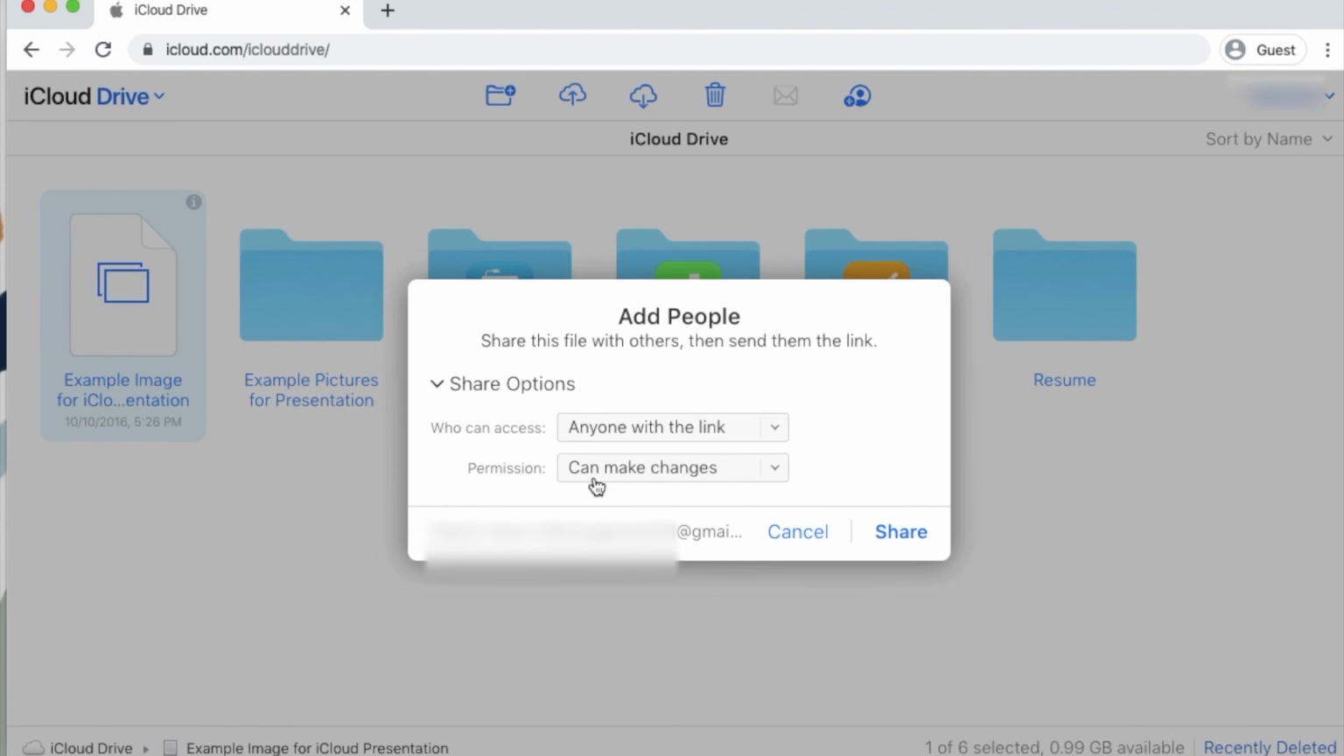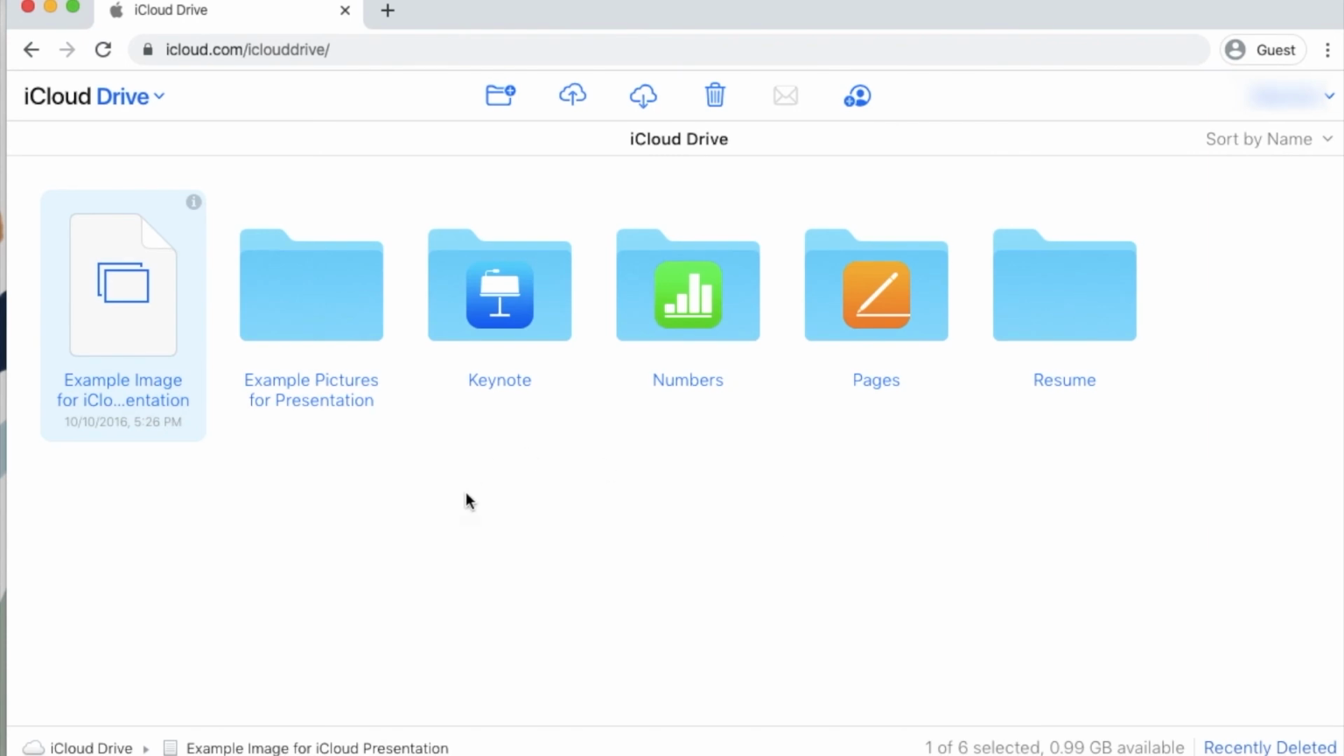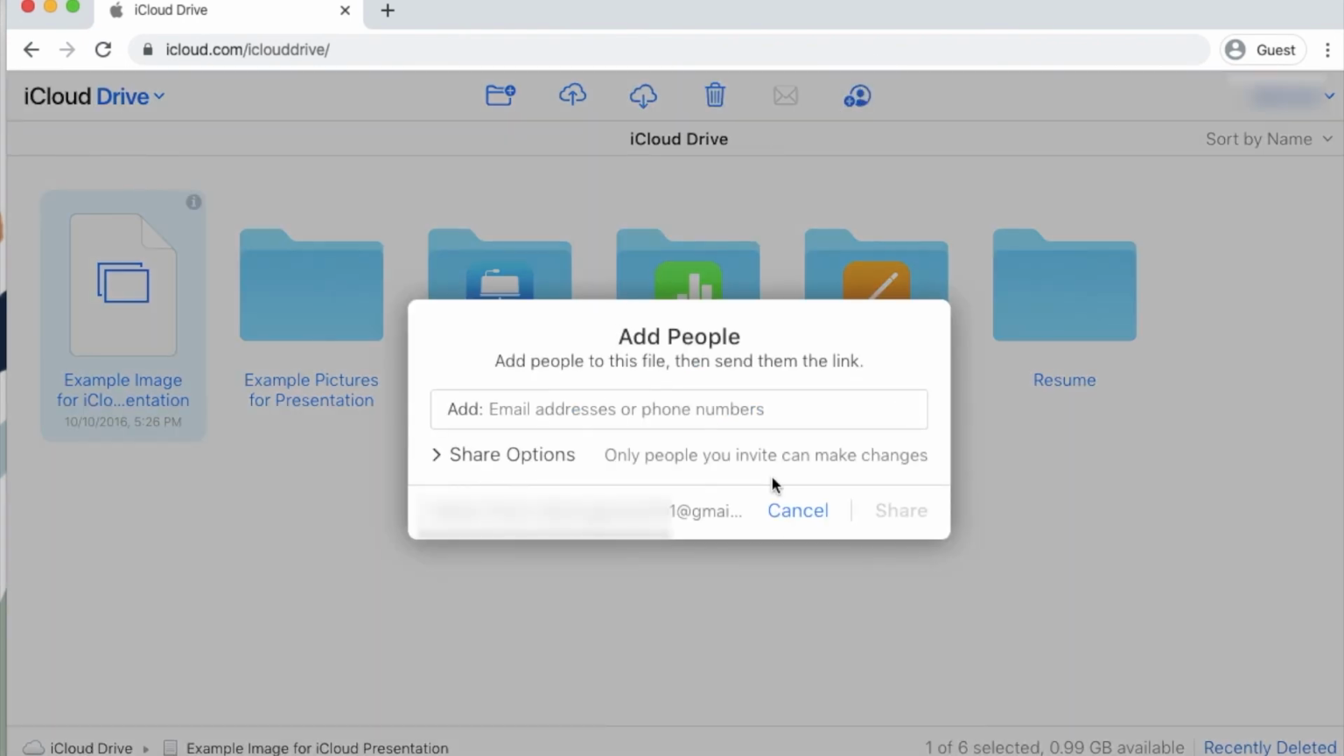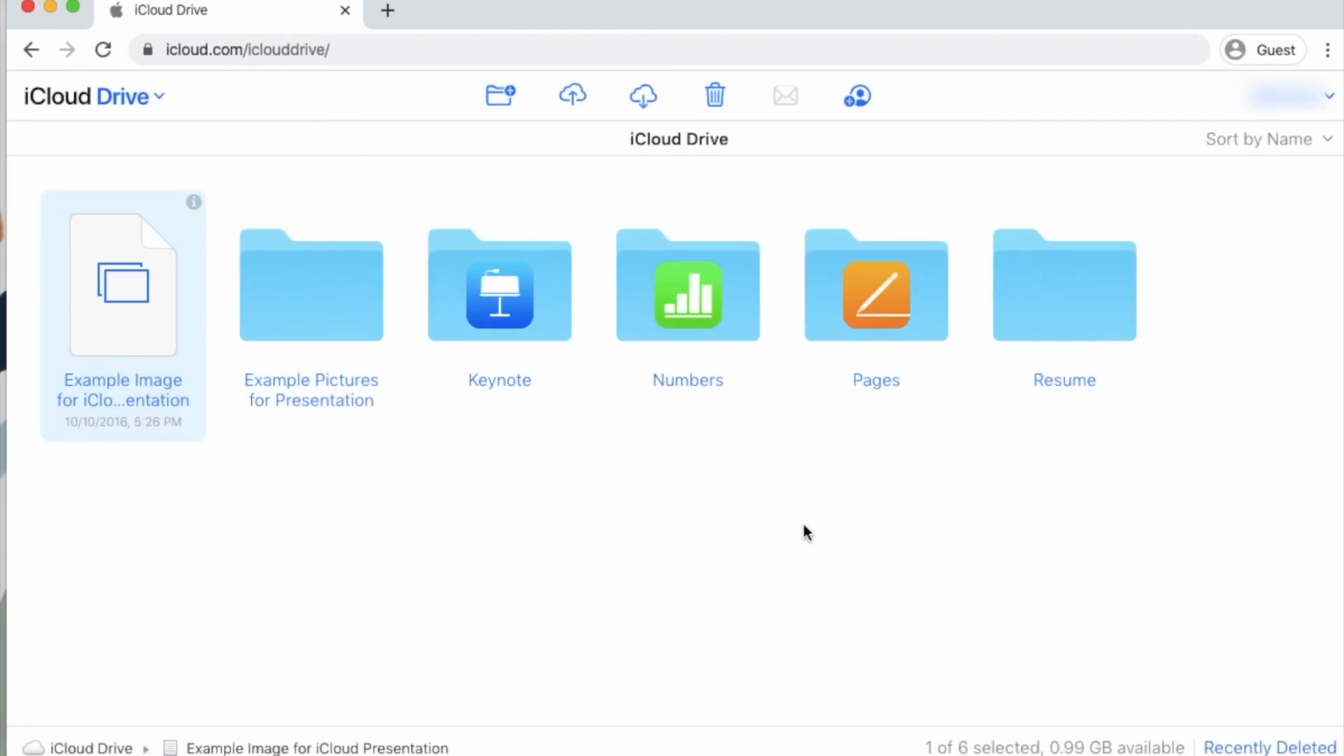This time I'll say, oh, anyone with the link. And then you can see that email address has changed. It's no longer active. And if I copied that link and posted it to a website or to social media, anybody with the link could make changes to this photo, or could only view the photo, etc. So I'm just going to click cancel on that. But if I did want to add someone via email, that's how I do this from iCloud Drive. And that's how you share files.